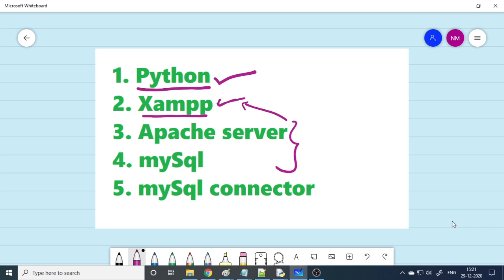Next one is the MySQL connector. In order to execute this as a web server and connect with MySQL, you require a SQL connector. You need to go to command prompt, execute the pip command, and install the SQL connector. We have a separate video for that also. Please watch that video. All these video links are provided in the description. Make sure everything is ready, then you can execute this particular project.